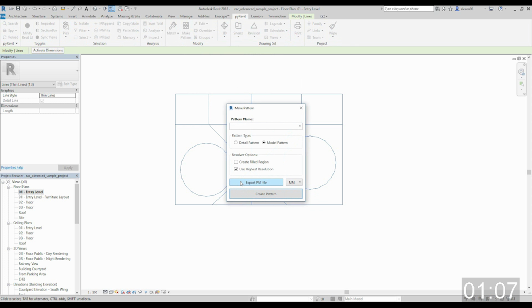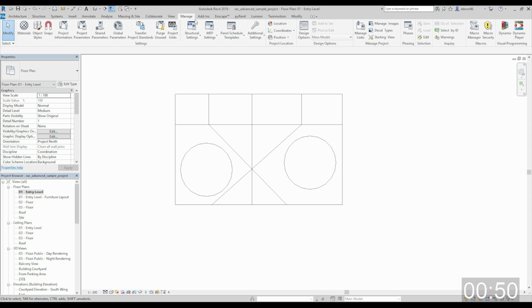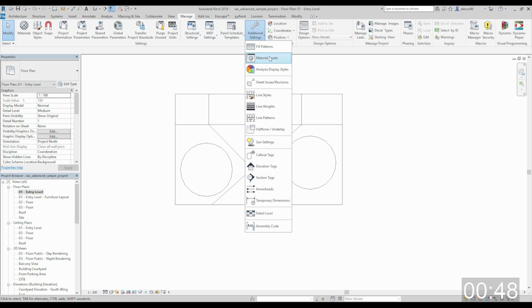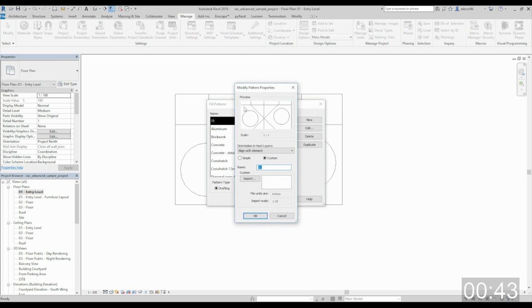Now this create pattern is active. Let's make it like 1-1. And we want to create the name and detail pattern. Okay, let's create it. The one and second. It's created. So how do we get what we created? Just Additional Settings, Fill Patterns. Here we are. As you see, this is our amazing pattern.